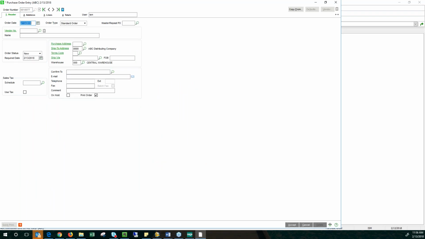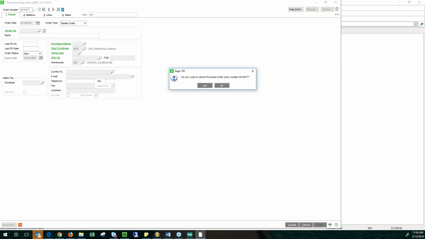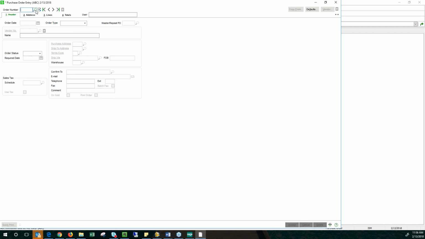And we can create a new order number, and the same thing, we have those drop downs. So we have master or repeating order. So we can choose a master order. We would set it up. We would choose the vendor number, the name, the items on it, and then let's cancel out of this one, and we'll create a new standard order.